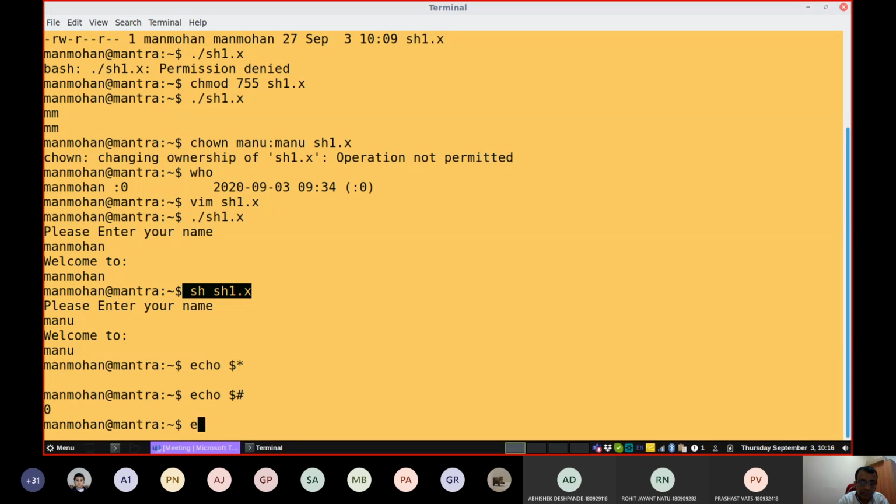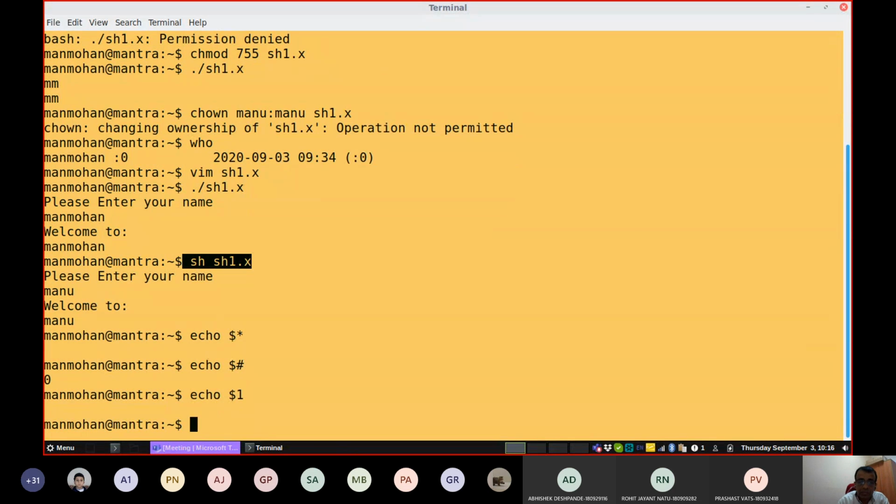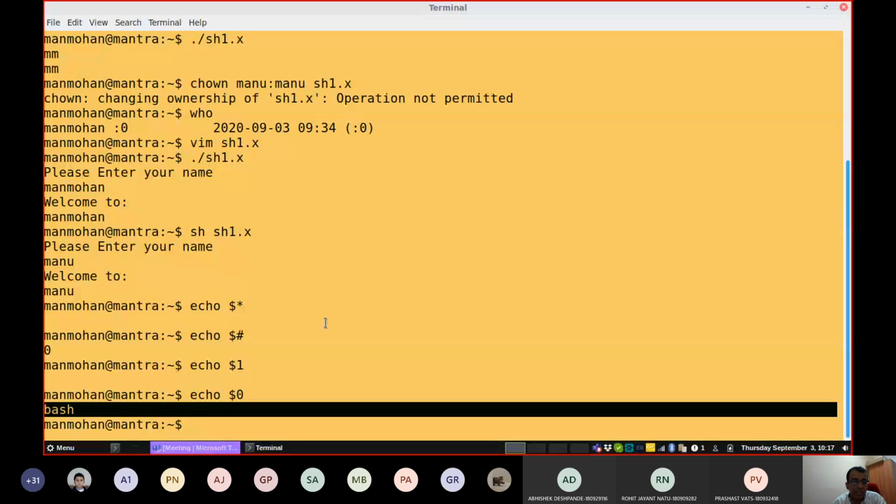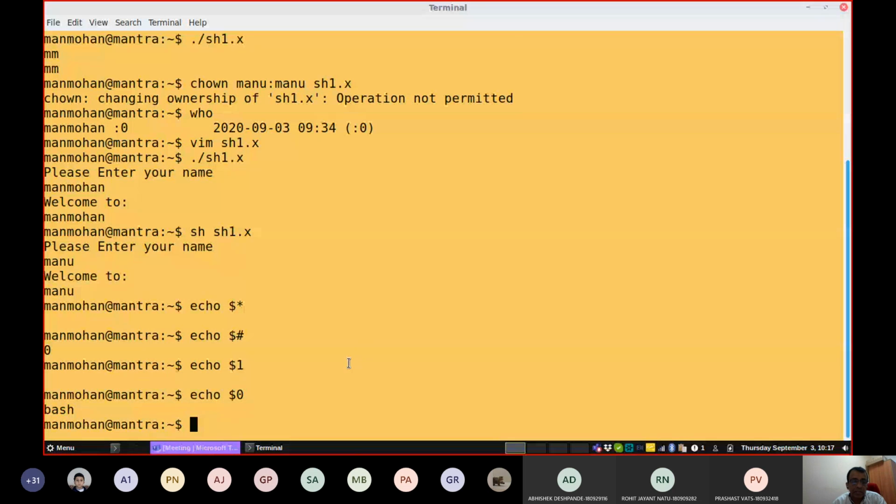echo $1, echo $0. See, echo $0 is also one of the very important parameters. It talks about the shell program. What is the shell executed in the previous shell script? So it is bash.